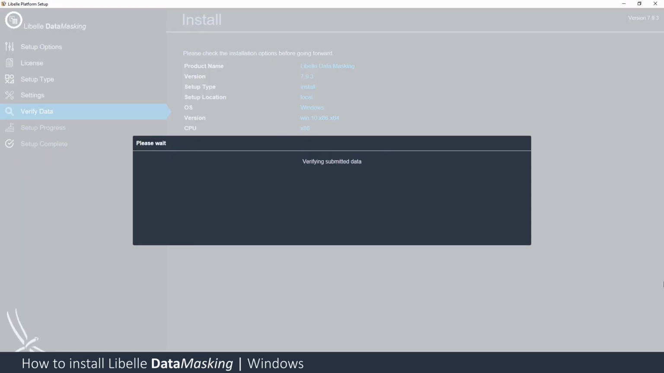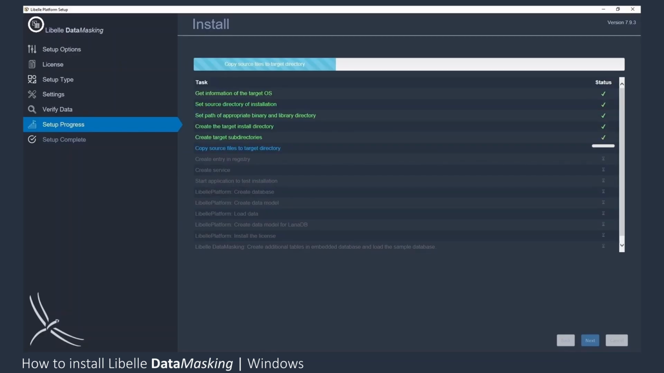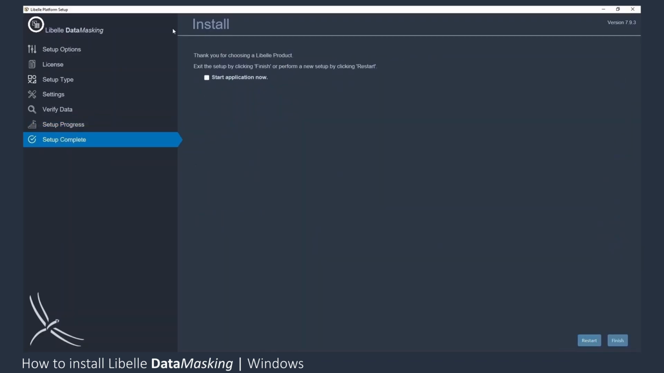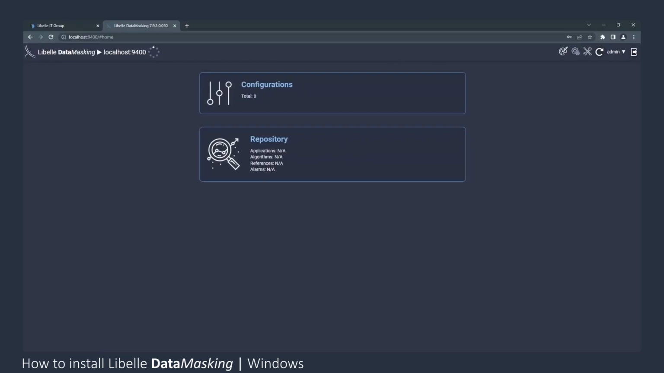Wait for the installation to finish. This may take several minutes. Select Start Application now if you want to take your first look at your new LDM frontend.